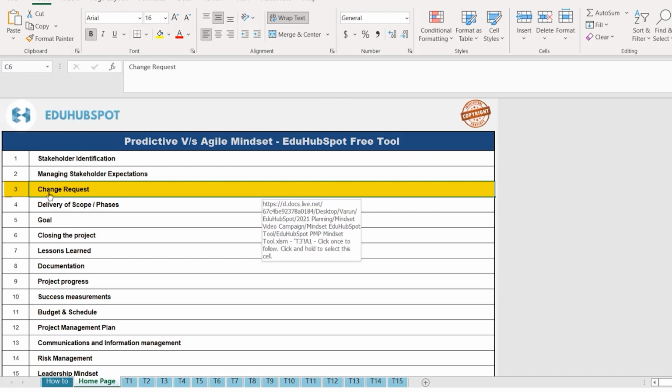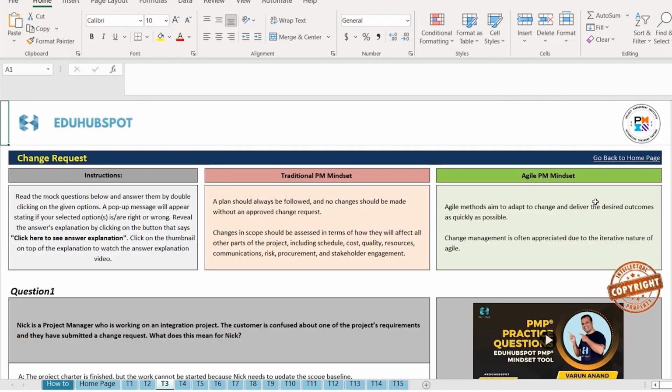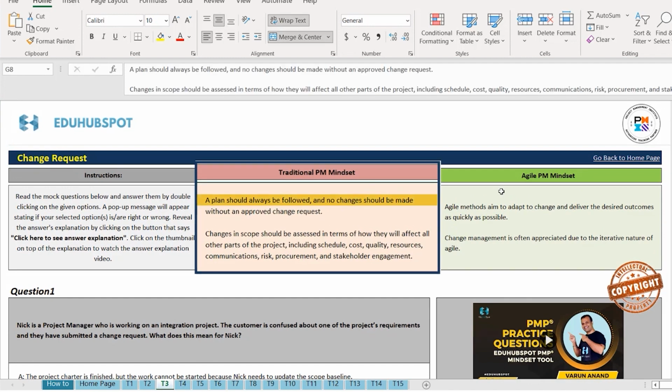So first is change request. Let's click on change request. On a traditional project, a plan should always be followed and no changes should be made without an approved change request. Changes in scope should be assessed in terms of how they will affect all other parts of the project, which includes the schedule, cost, quality, resources, communication, risk, procurement, and stakeholder engagement.